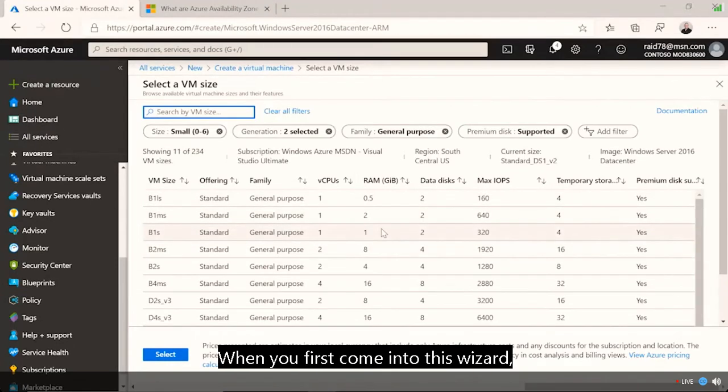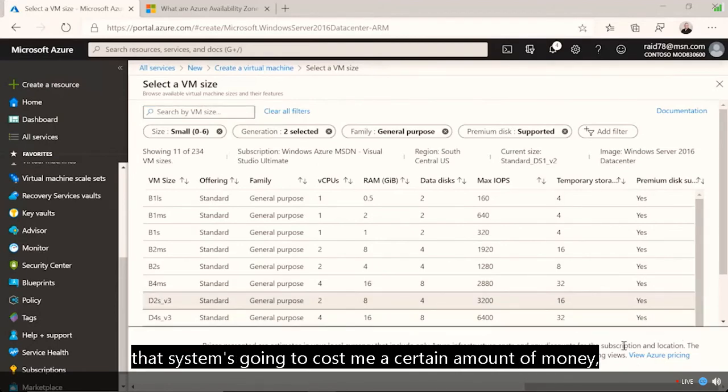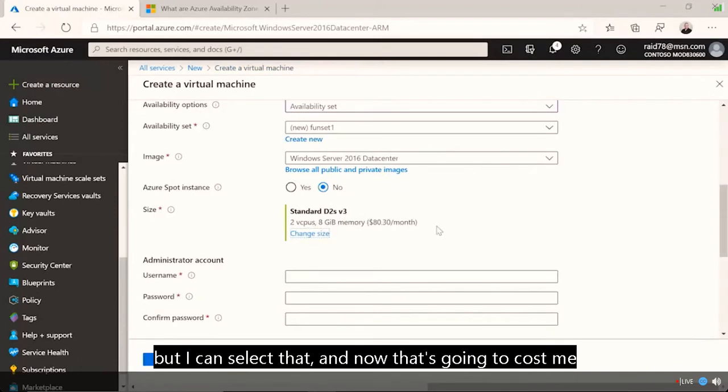When you first come into this wizard and you go to change size, it's highly filtered for the different types of generations. But let's say I want a bigger VM, I can simply choose a D2 V3, and that system is going to cost me a certain amount of money, but I can select that, and now that's going to cost me $80, but now I get 2 CPUs and I get 8 gigs of RAM. So I give myself a little more headroom.